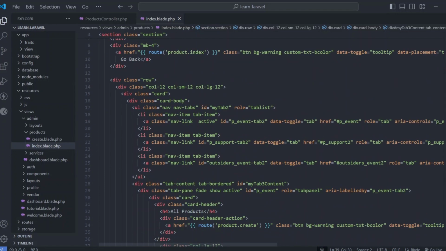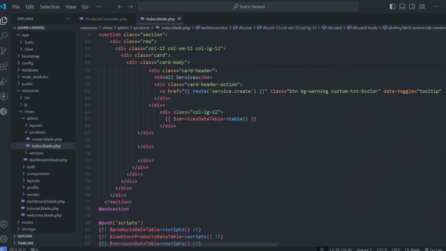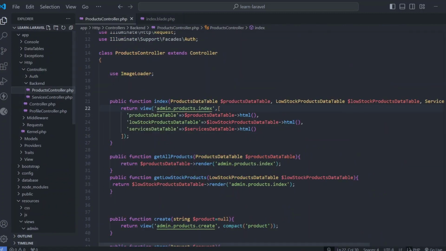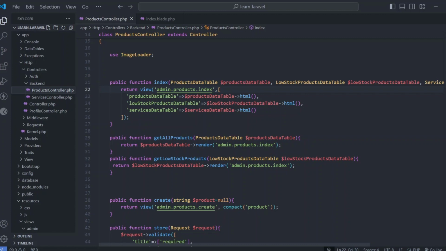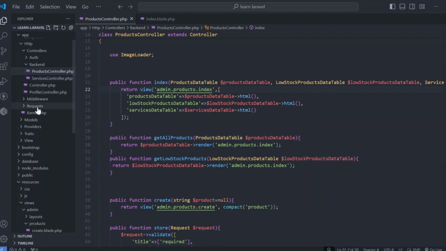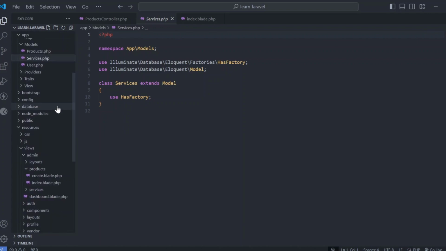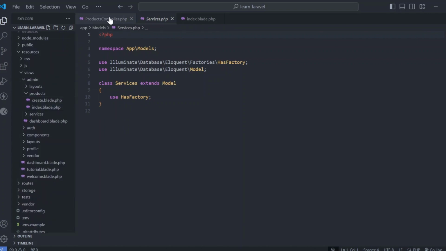So let's go back. We have seen the view, where the tables are displayed, and also the controllers and these methods that get the data from each table and use that data to populate the individual tables. Then let's also see the model. These are the two models.